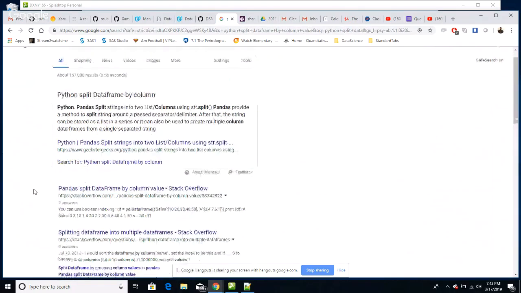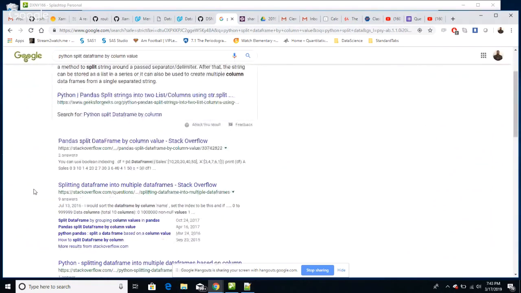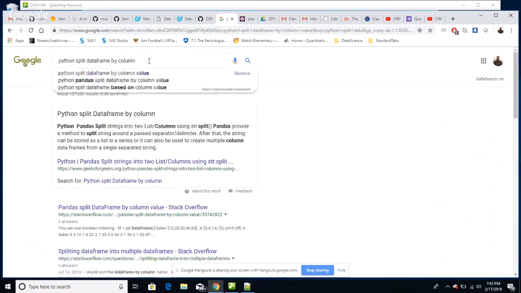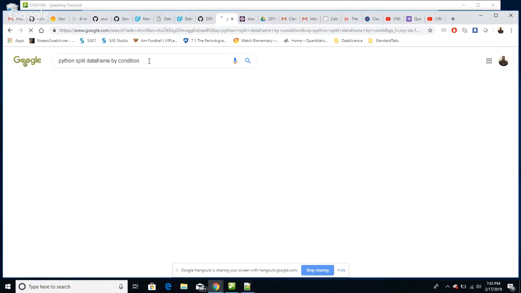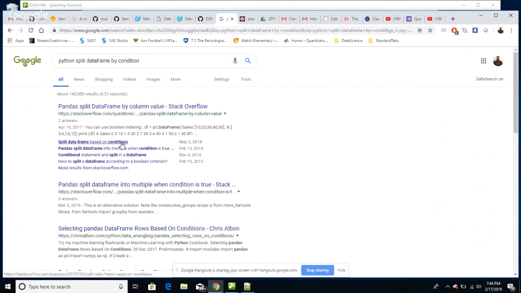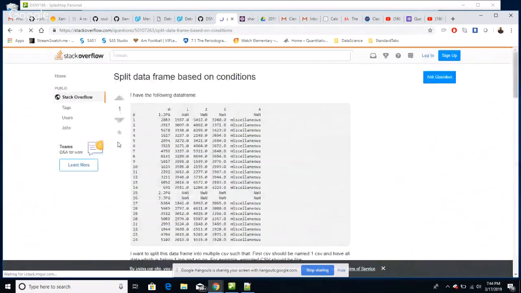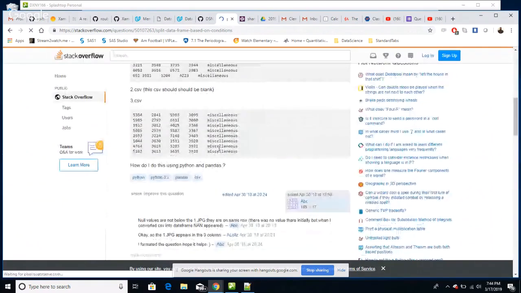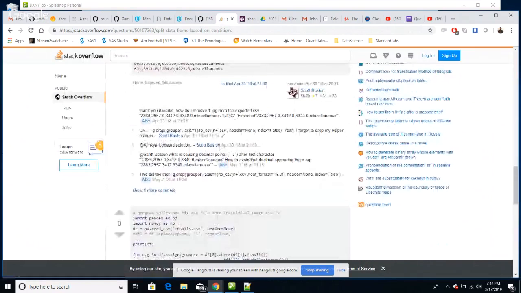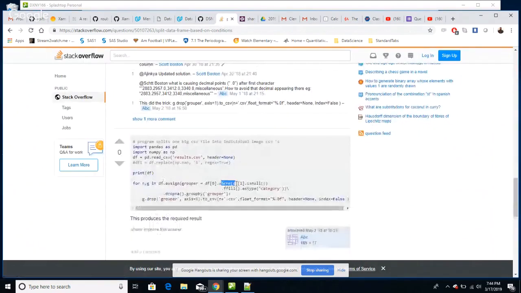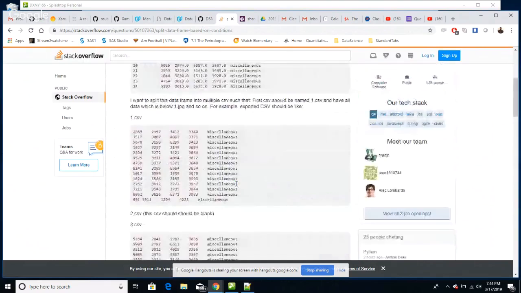That might give you an idea. Or instead of by column value, it could be by condition, similar to what I was saying right here. So you split the data frame based on conditions or where the condition is true. All right, so the where function should give you a pretty good indication of how to do that.